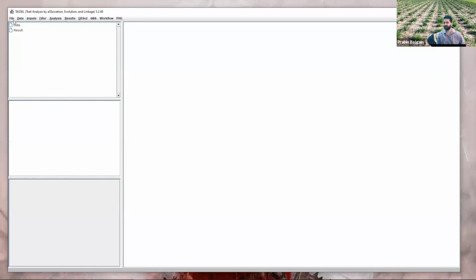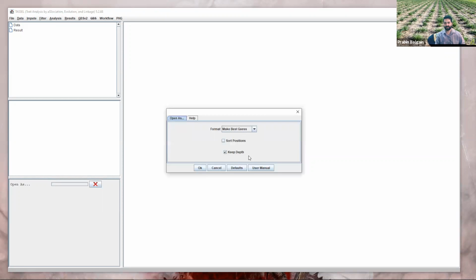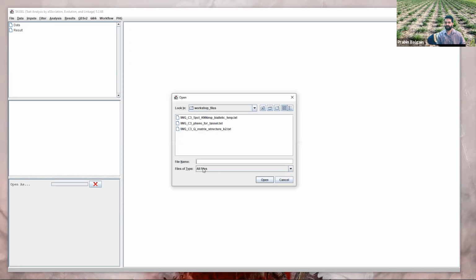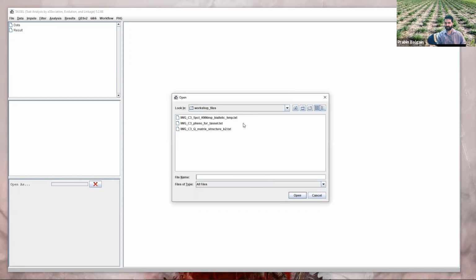First thing we will do is import some data. So I'm going to do open as, make best guess is okay. And as I said earlier, if you click on these sort positions, it'll automatically sort the genotypic positions for you in case they are not already sorted. So I have 3 files here, as you can see.